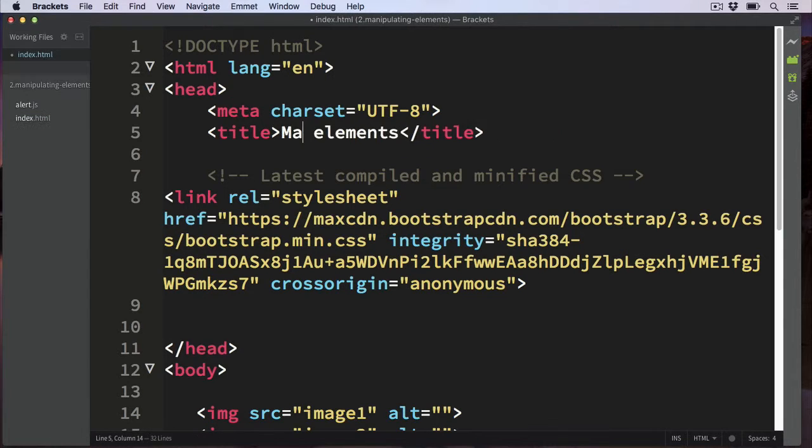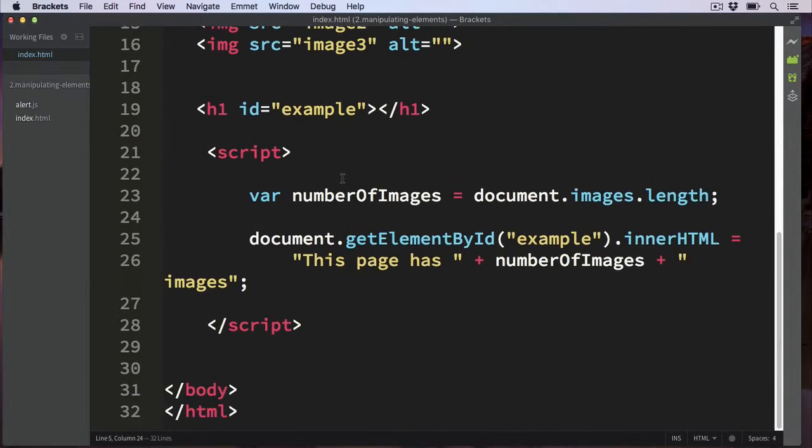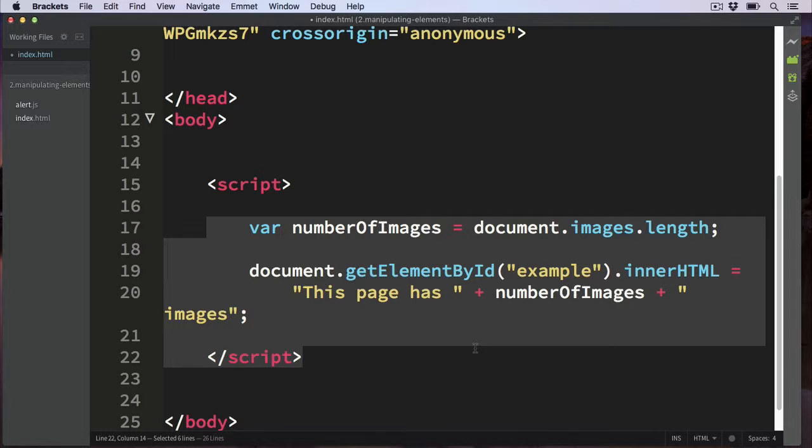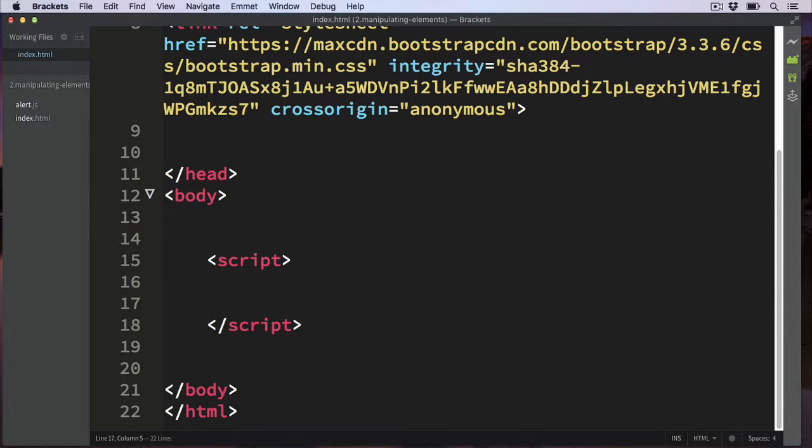So this time, manipulating elements. Then just clear all this up. I'm going to start with our blank index page. So we know from the last video how to access elements. So now let's take a look at how we can change these elements using JavaScript.